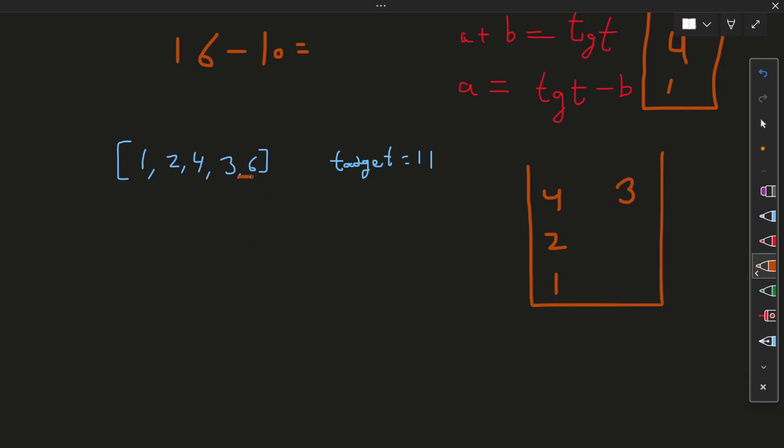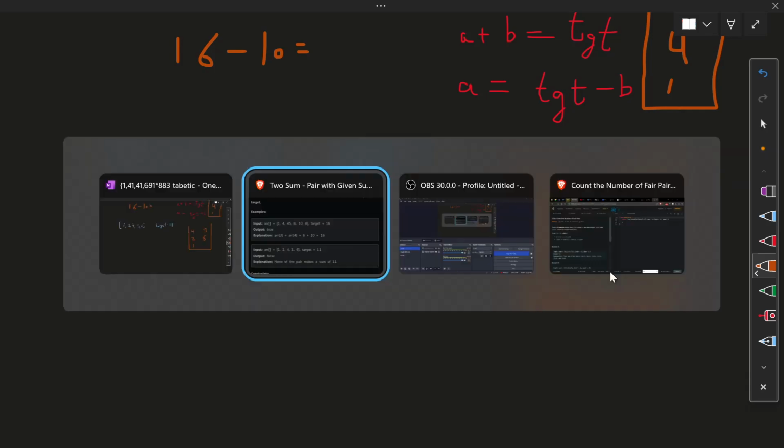Then we got 6. So what's the formula? 11 minus 6 will give us 5. So 5 is not there, just add your value. So we have traversed our array, but the elements are not there. So in this case, our answer is false. So as simple as this. Now let's try to code this.